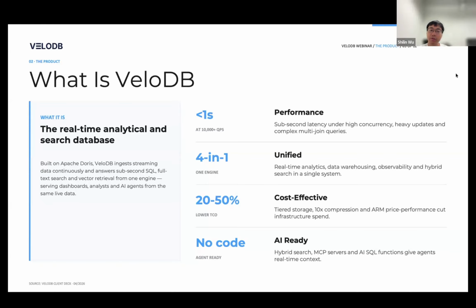Typically, you'll see 20 to 50% lower TCO compared to competitors. And it is AI ready, so you can perform vector search, MCP server integration, and AI SQL functions like embedding; all those things are already integrated. It's like batteries included: whenever you open it, you can use it already.